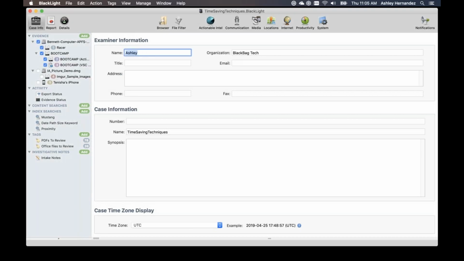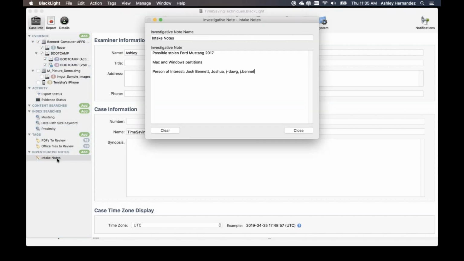And one of the new features that we added inside of Blacklight with this release is the ability to add investigative notes. So you can see that here on the bottom left of my screen. And I just went ahead and wrote some intake notes here. So this is going to work similar to a notepad. These investigative notes are kept with your case, but they're not included in the report.